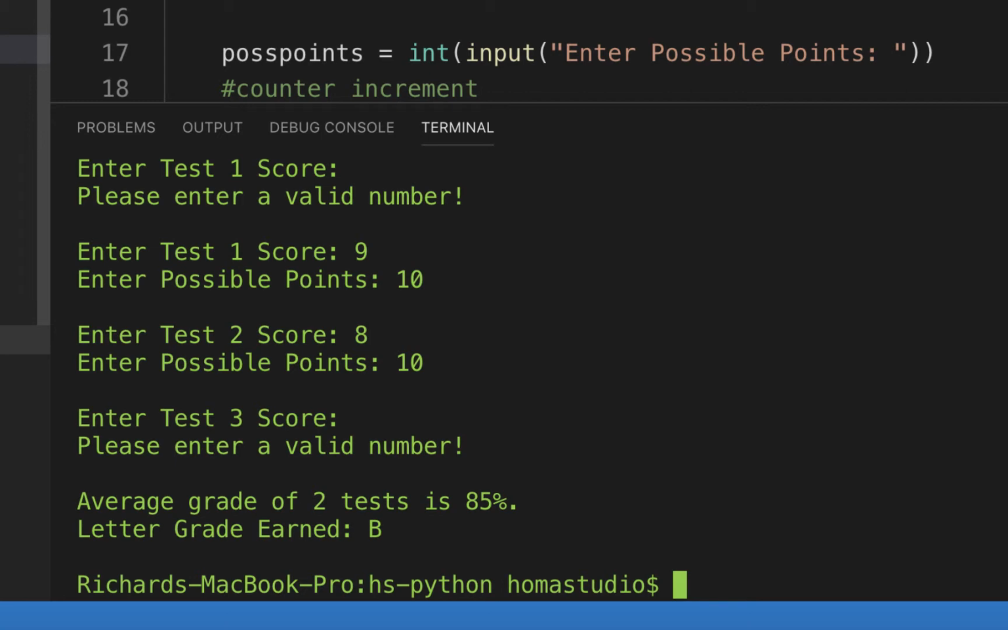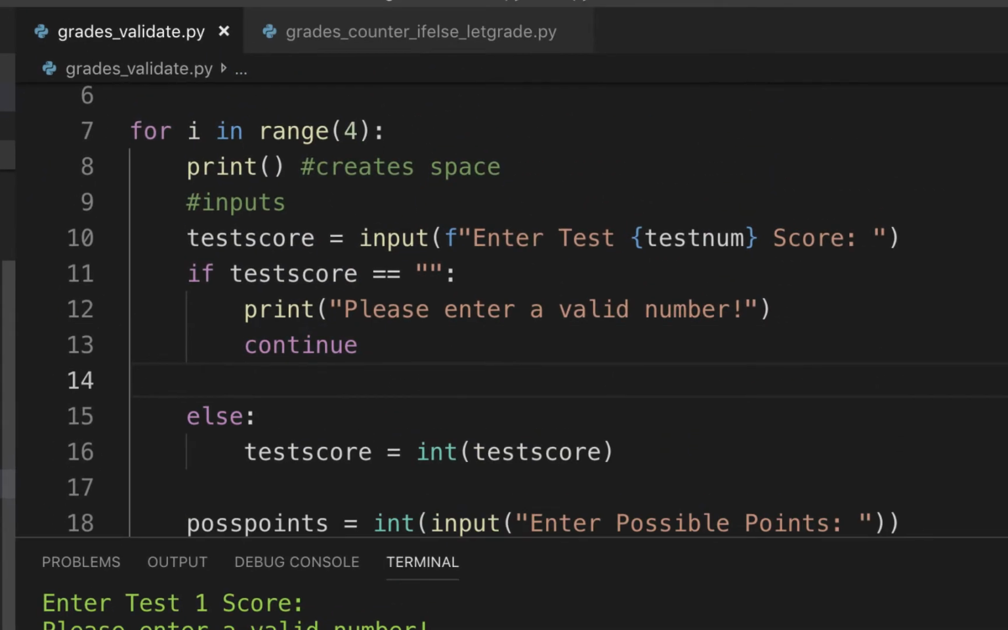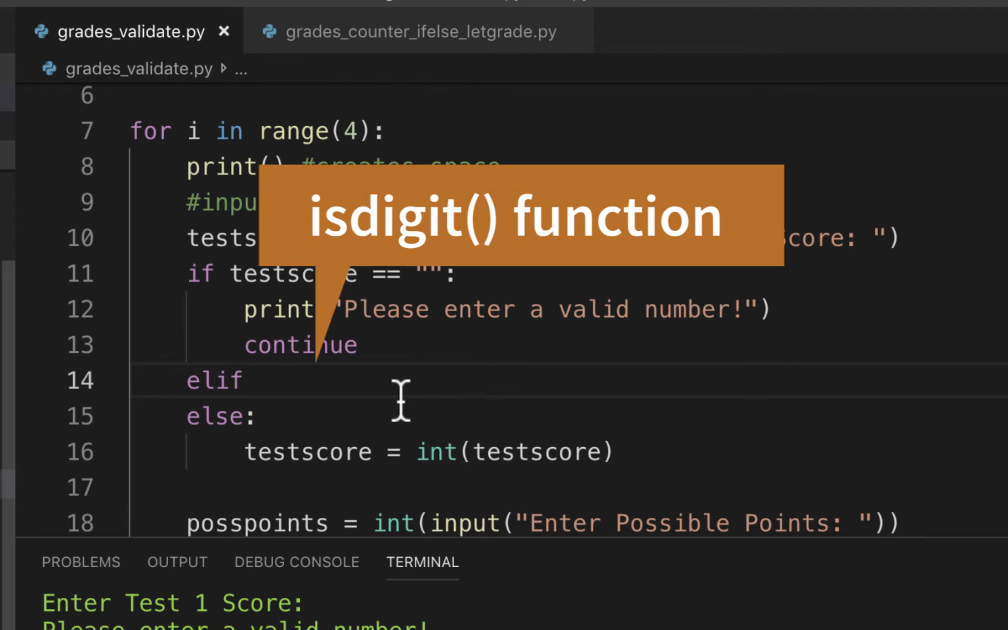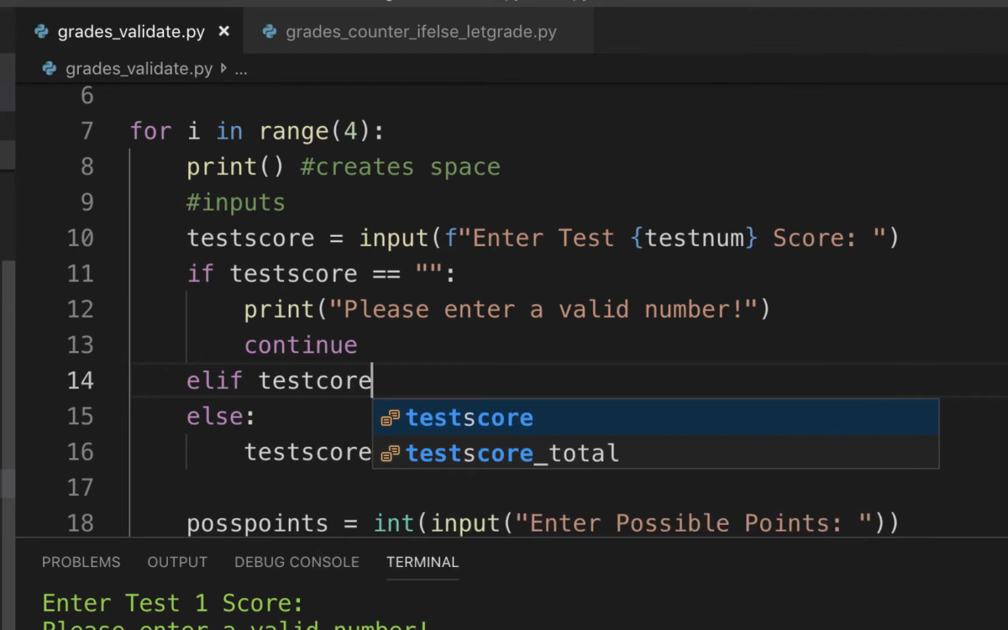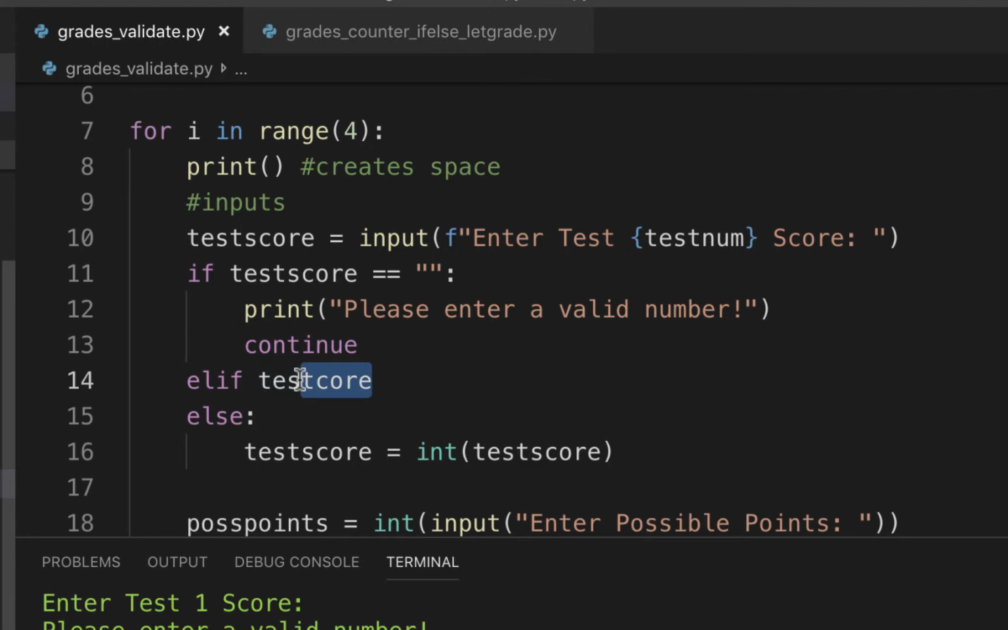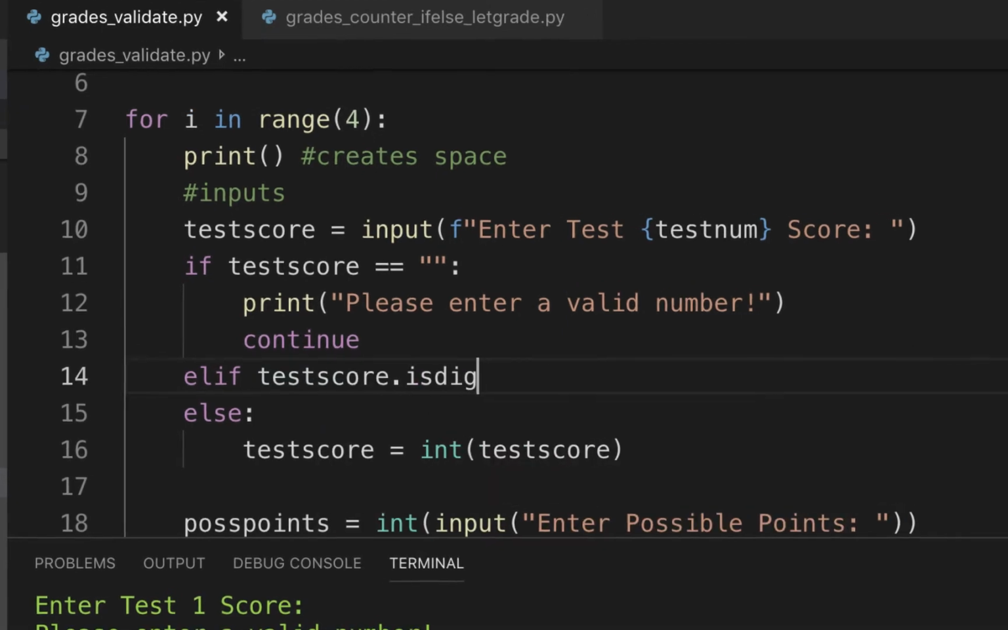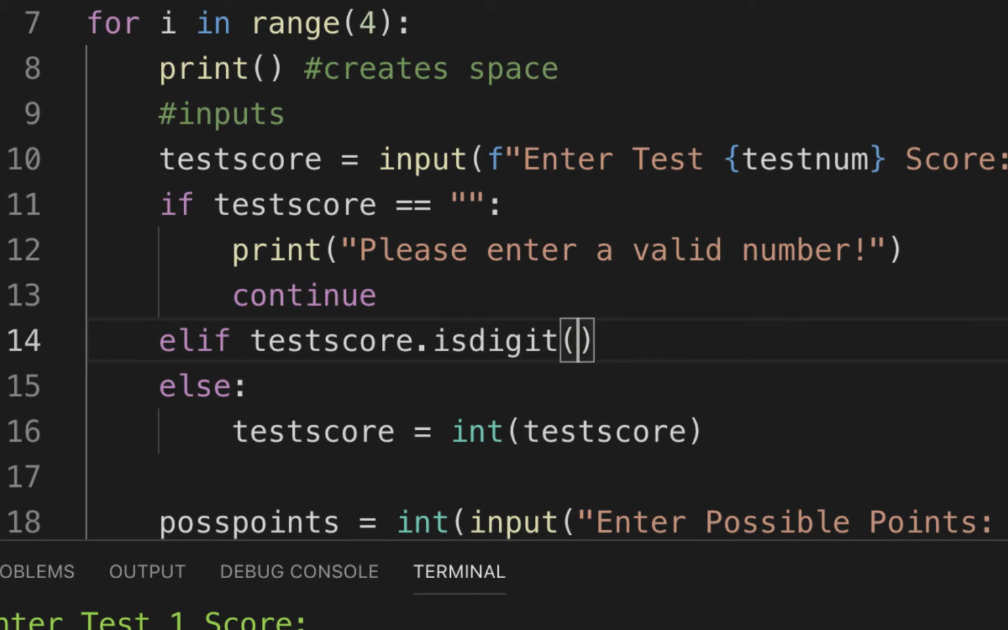Well, we actually have something, we'll put an elif here. You might want to figure out how do you figure out if something's not a letter. And there's something called isDigit. Except you don't put equals equals isDigit. It's actually like a function that tests if it's a digit. So we're going to put test score, and I'm going to use dot isDigit. It's using a dot syntax, and we have to put parentheses after these.